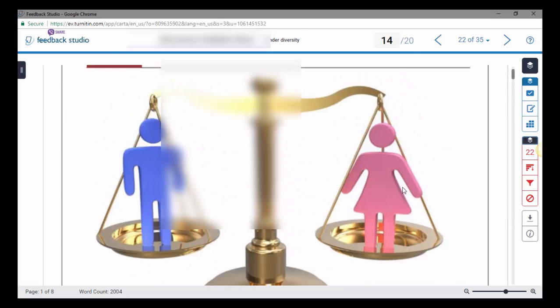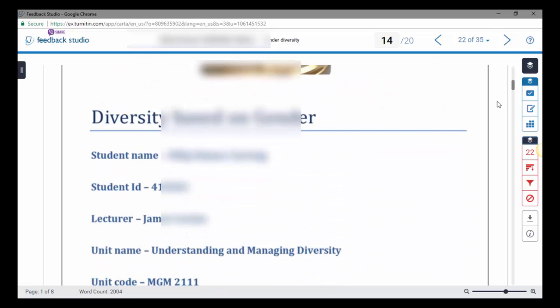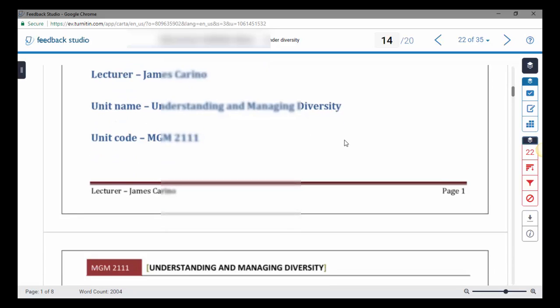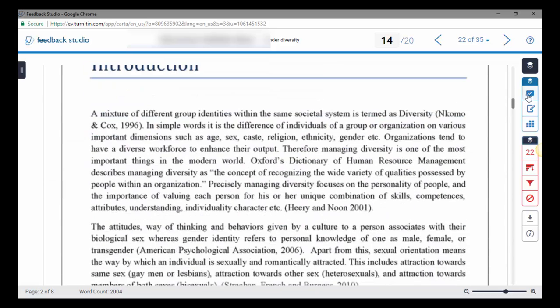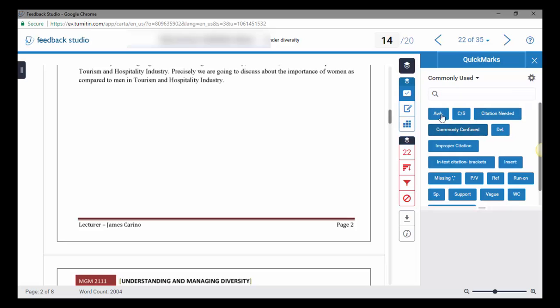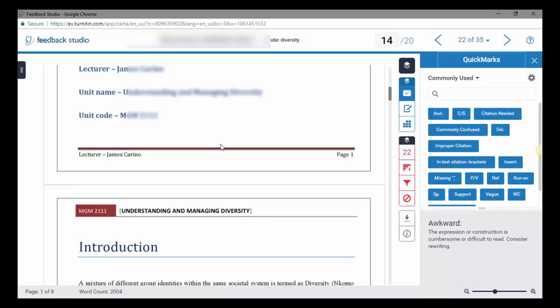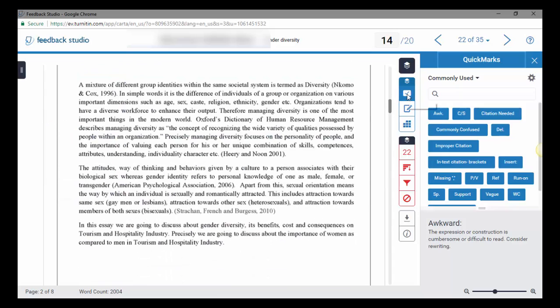Otherwise, what I'm doing is I'm actually working through, and I'm looking at the assignment, and if I wish to make comment, I can use a function called quick marks, which is the first option that's available here. And quick marks brings up some pre-developed comments. So for example, awkward, which means that the construction of the sentence is awkward or hard to read, and we could choose to place that on the assignment if we wish to. So you can see some of my comments through this assignment.